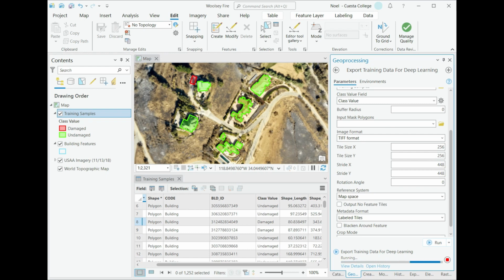This export training data for deep learning tool may take several minutes to run. It's looking at a large raster layer and doing a lot of computation. So I will probably pause this recording and then come back in a few minutes to check on the status.